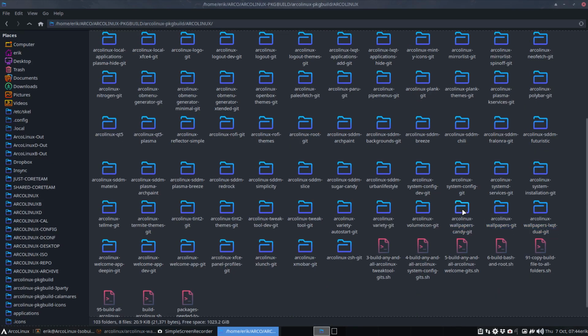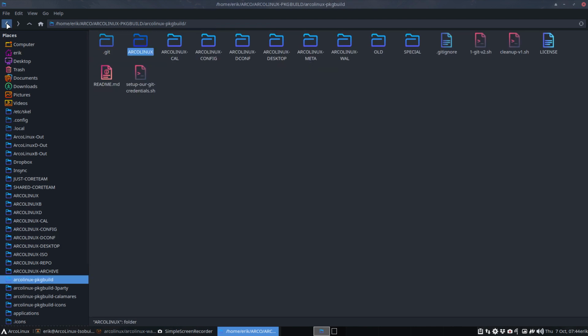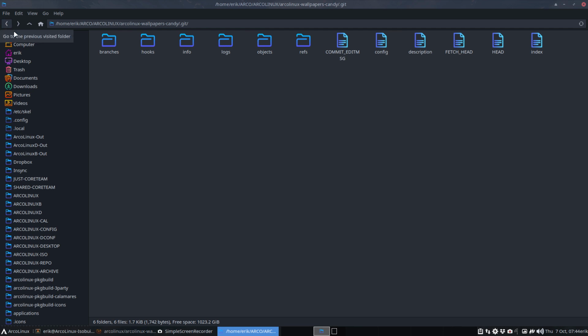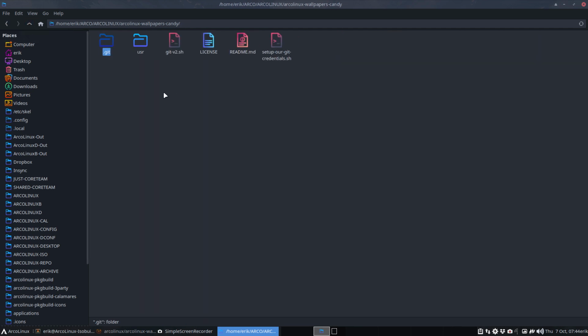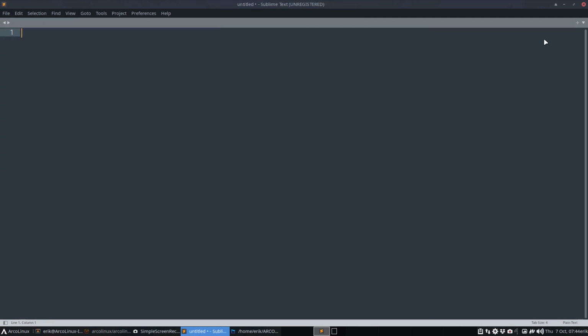First, I need to figure out, before building, how do I get this stuff online? So what's going on with this particular GitHub push? So yeah, actually we can do this, and I guess we're here. Wow, here we are. So the arcolinux wallpapers Candy is for some reason not pushing. It says git pull, git add, git commit, nothing special about it. Alright, close all files.